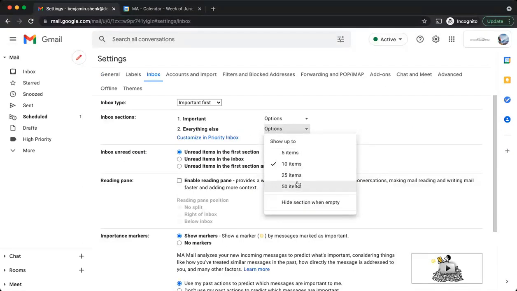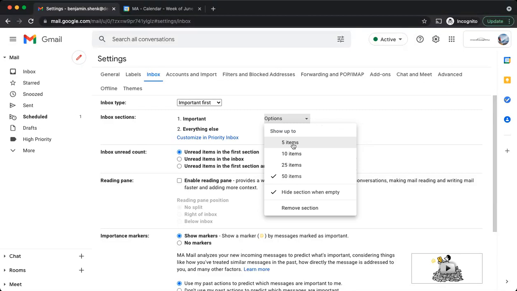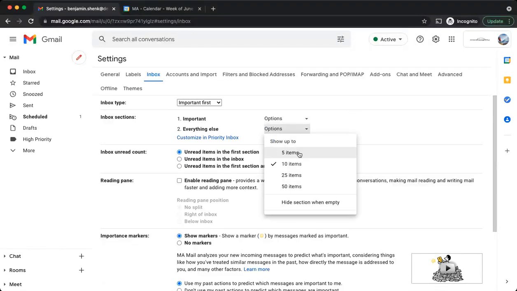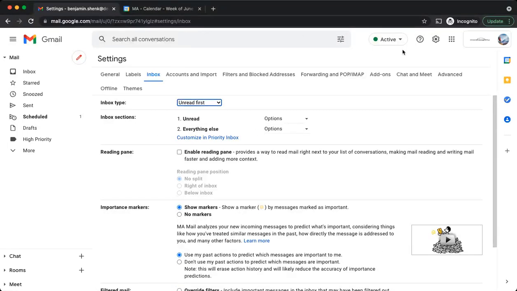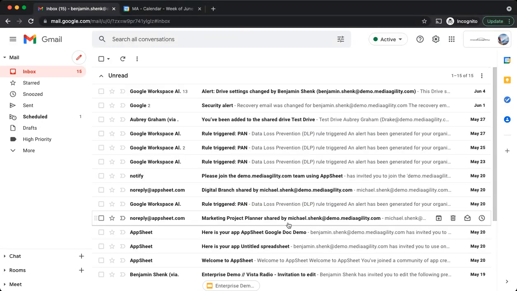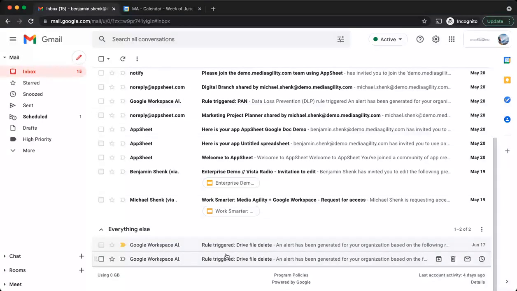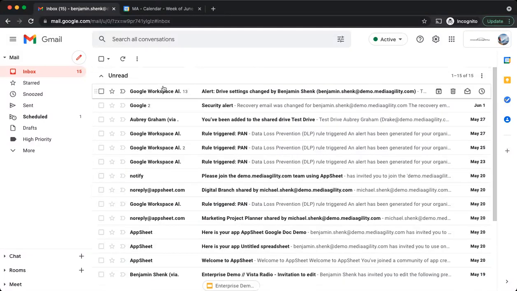We can also choose how many. So if we just wanted the top 5 important messages, or we only want the 5 everything else messages, we can choose how many are visible to help keep our inbox clean and clear of clutter. You can also choose your unread first. If you're like me, I often will keep messages unread so that I know to come back to them, and so it's handy to have those prioritized. I'll show you what that looks like here. As you can see, all of my read messages are down below, and then all the messages that I know I need to read are up at the top.